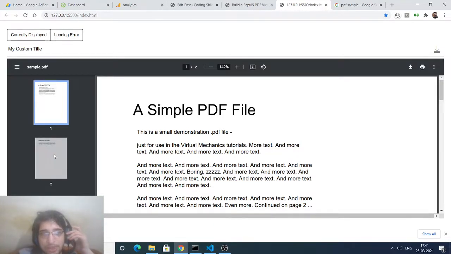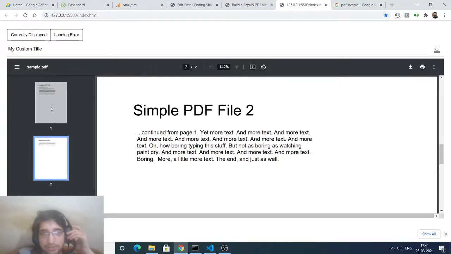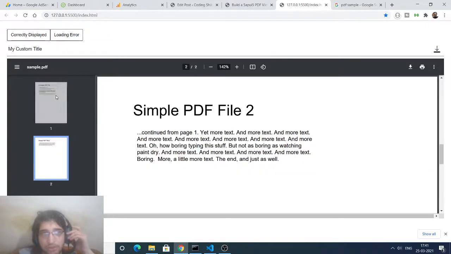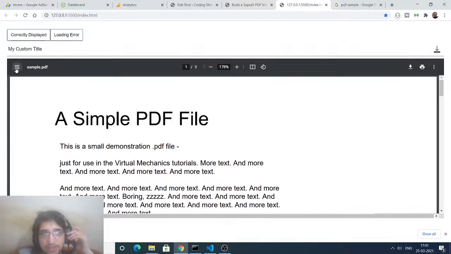So it supports multiple pages inside the PDF document. So you can go to the individual page here. You can see this contains 2 pages. So in this way you can navigate between different pages of the PDF document, and there are various controls as well. If you want to see full screen, you will see the full screen here. You can just toggle it here.